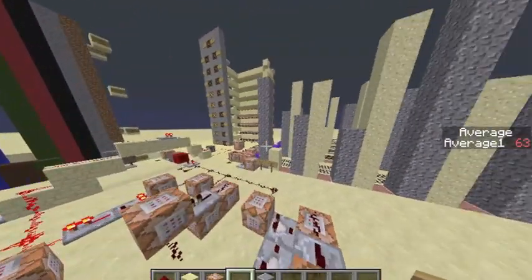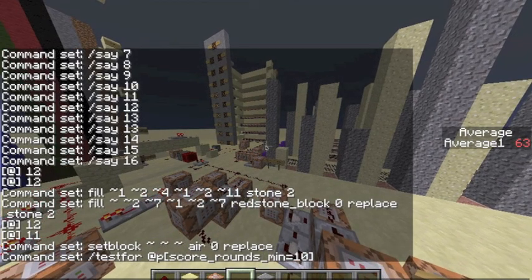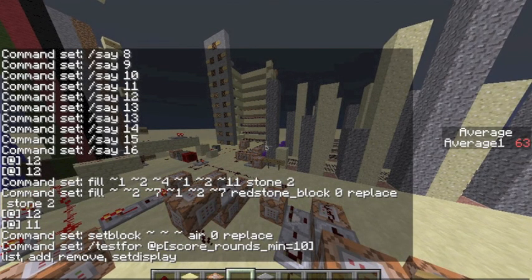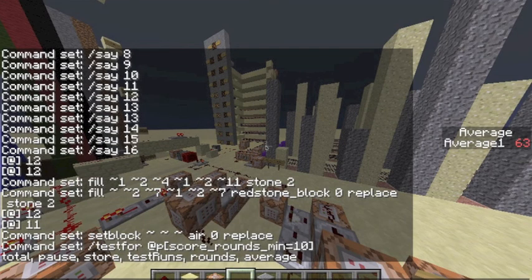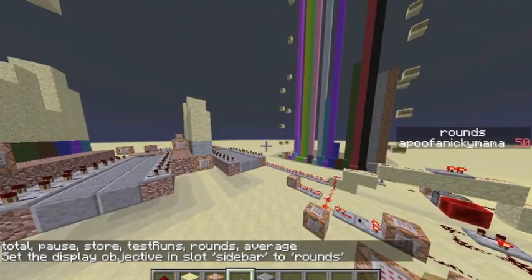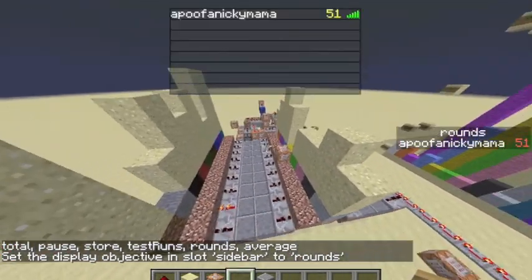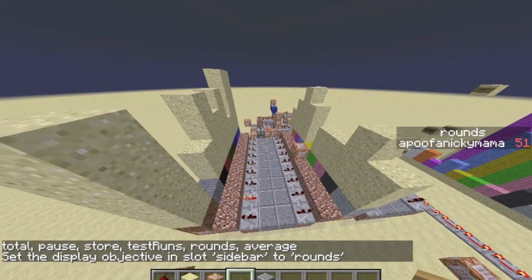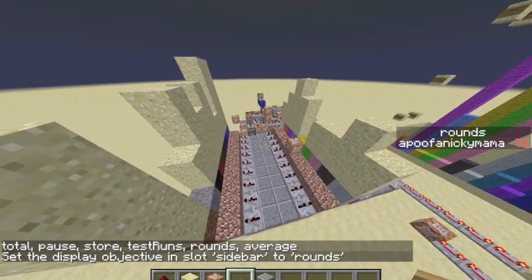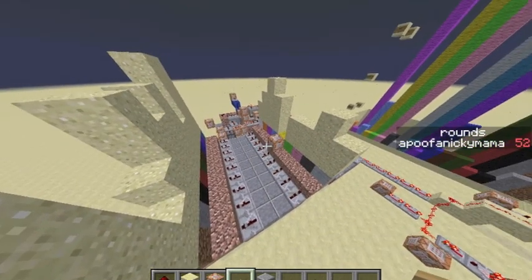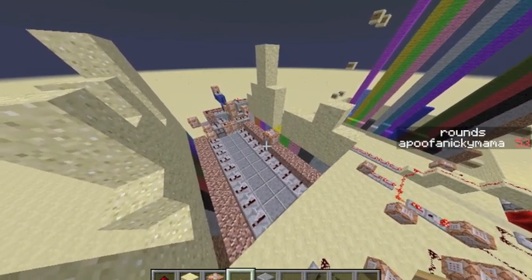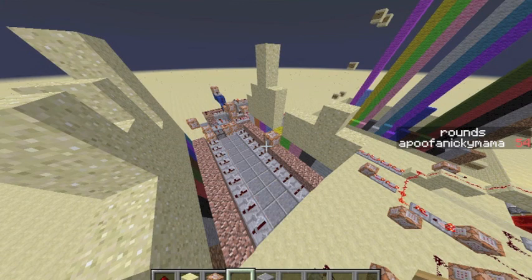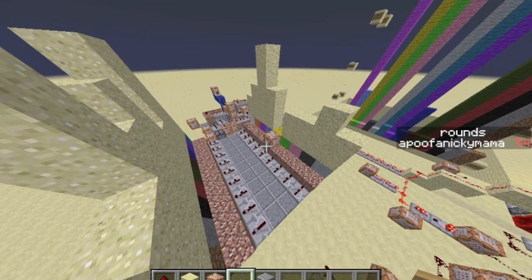So let me do scoreboard objectives setdisplay sidebar rounds. Now we can see as soon as this is finished, hopefully this will be finished soon. Let's hope. We can watch it process. I'm going to cut away, and when it's happened, I'll come back.